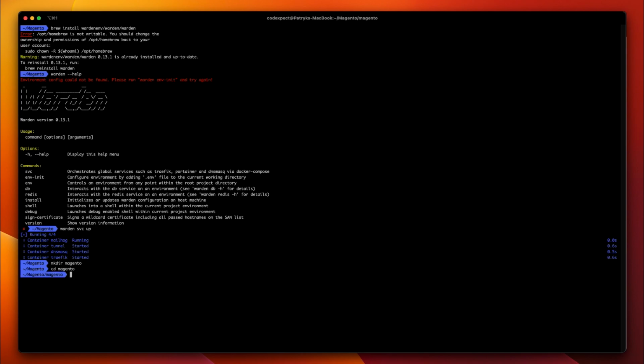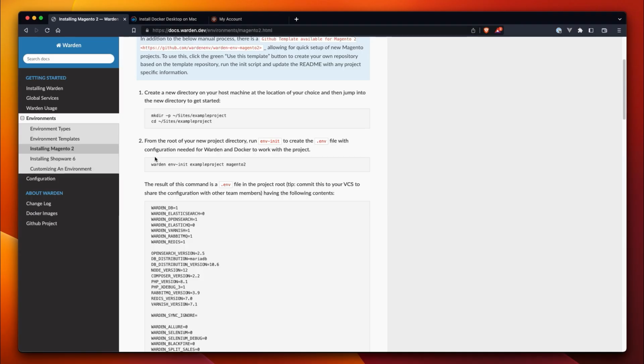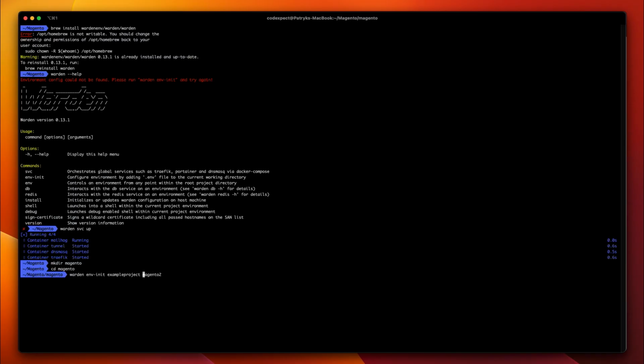Let's go to this directory and then we can run warden env init. The first argument is the name of the project, and the second one is the type of the project, which in our case is Magento 2. We can copy the command and paste it here. Let's just change the name to Magento. Once it's done, we can list files and we can see that there is a configuration file called .env.